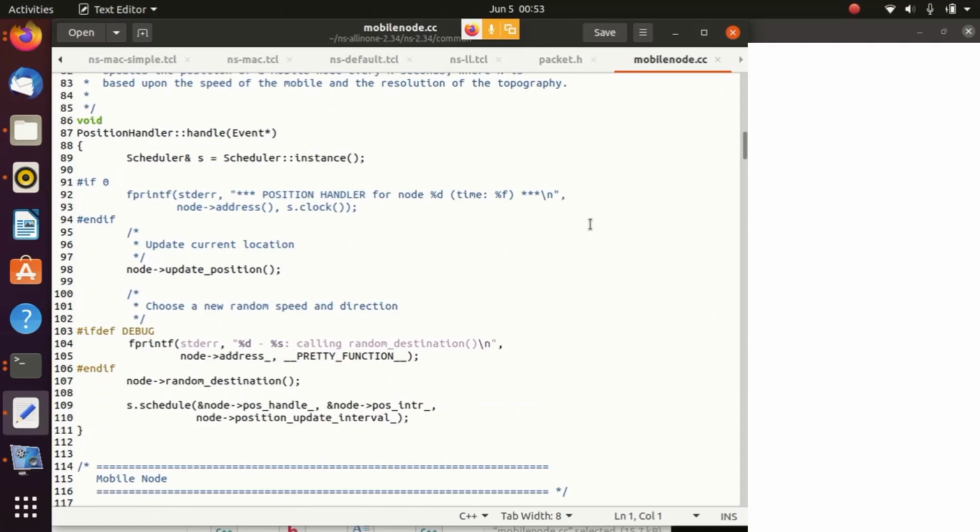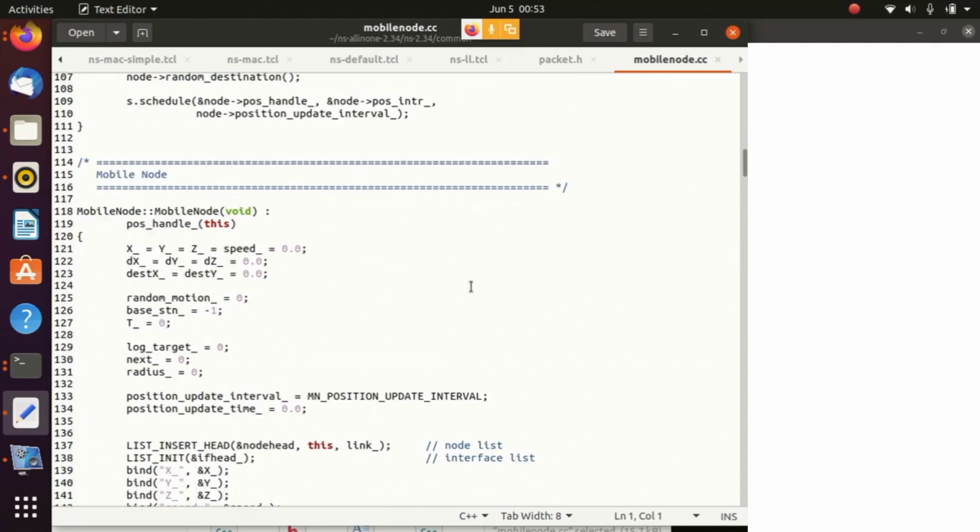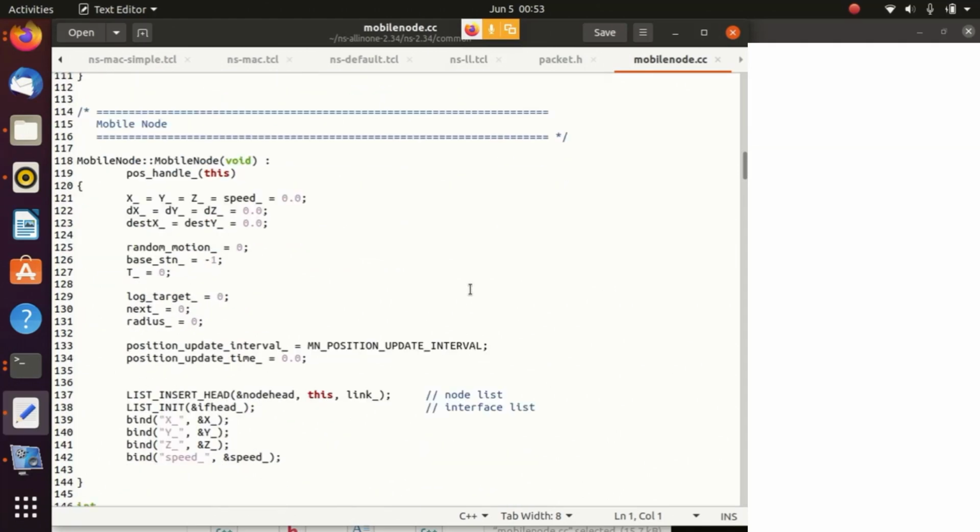I will not be going much into the programming. If somebody doesn't know C++ very well, they can also understand this session. There will be no problem. Okay, so let us see what is written in this.